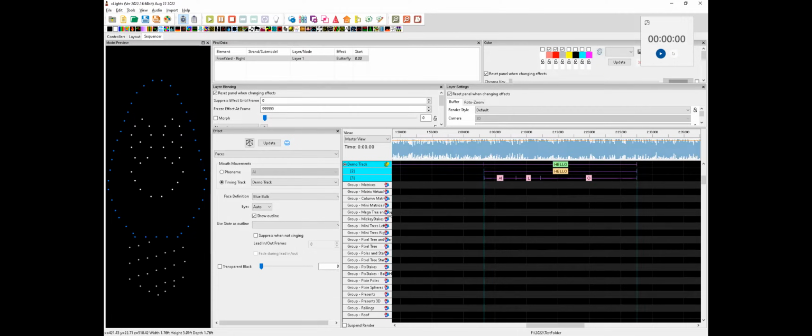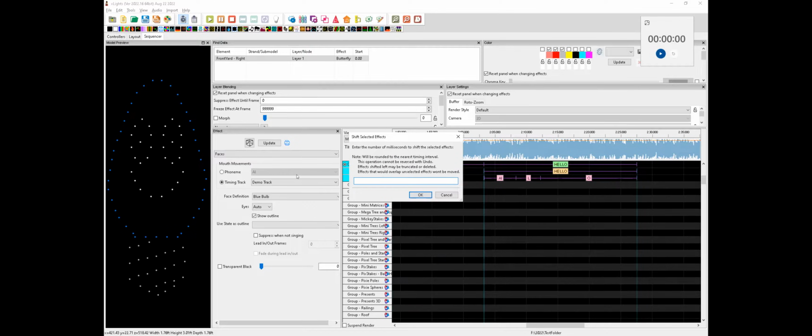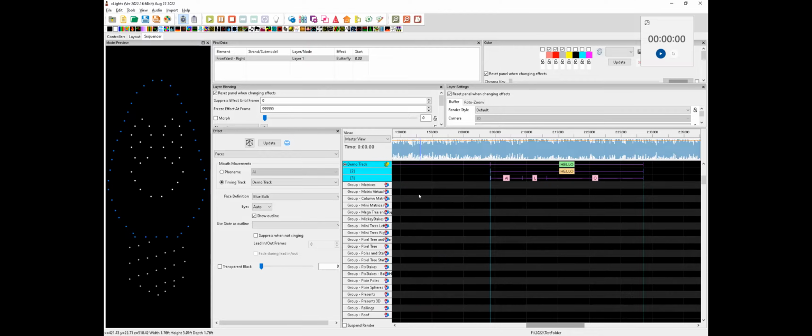So if something's slightly off compared to the song, you can do shift effects on that too. And that's under edit, probably shift selected effects. Yep. This is in milliseconds, so it's thousandths of a second. So 1,000, I believe, would shift it over 1 full second. There it is. It moves over 1 full second.